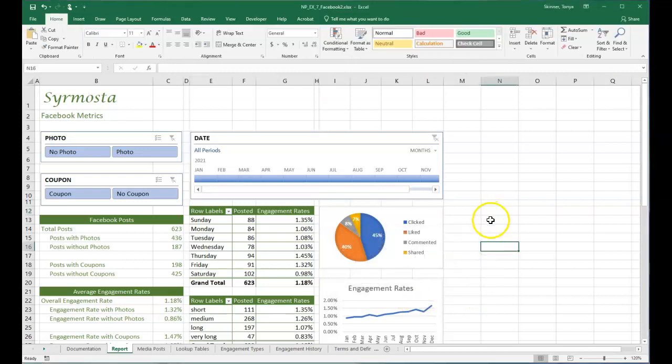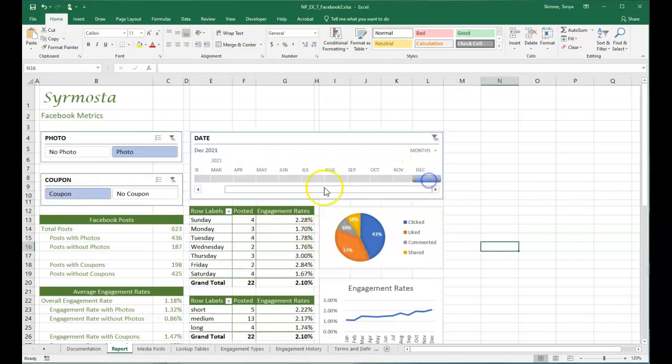All right, now they're going to have us actually utilize this data, the timeline and the slicers. So we're going to use the slicers to filter the report worksheet to show only social media posts that involve photos and coupons that were posted in December of 2021. So we're using all of these. So we want photos, and we want coupons, and we want December. We got to scroll over. And there's December 2021. I believe that's what it says on here.